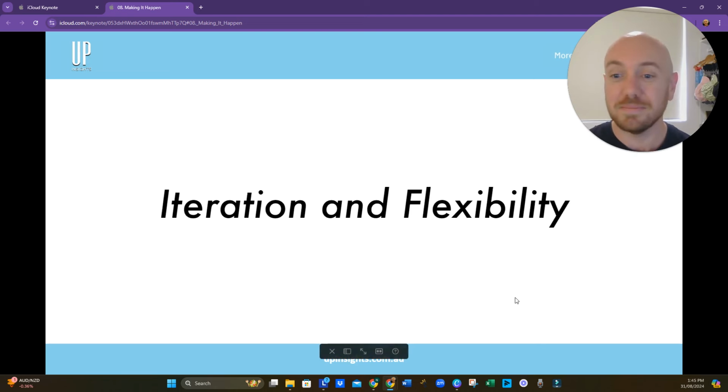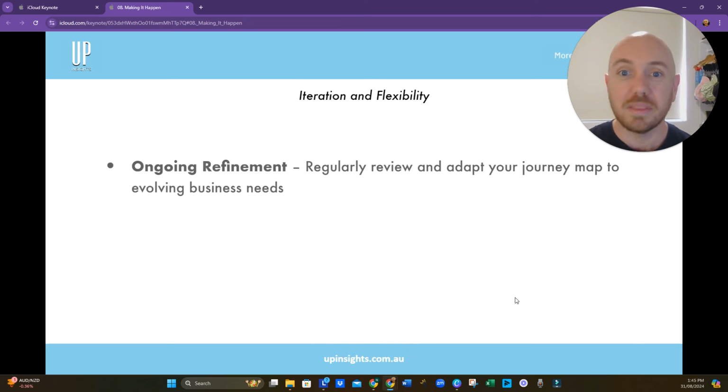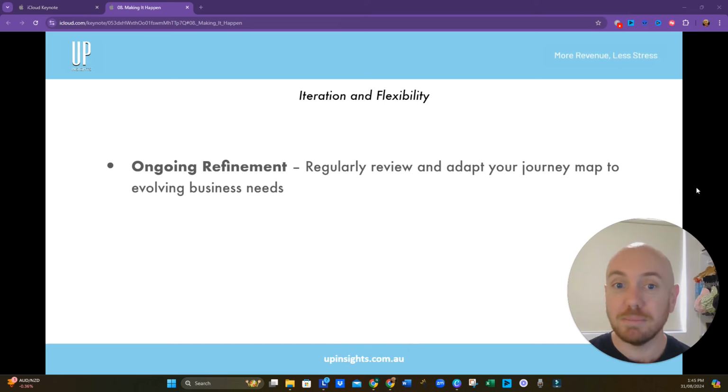Iteration and flexibility. So ongoing refinement. Regularly review and adapt your journey map to evolving business needs. We can't just set and forget. As much as I'm in the automation world and the whole thing's about set and forget, we can't set and forget forever. We need to come back and check on things. We need to come back and refine it. And your business may shift. It may change. We need to adapt that.